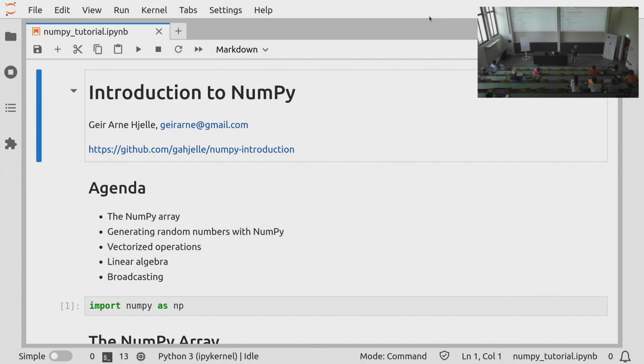Then we'll look at how we can generate random numbers in NumPy. NumPy comes with a very powerful random number generation mechanism that may be useful in some projects. We'll talk about one of the real superpowers of NumPy, what makes it useful for scientific applications and what really makes Python useful for scientific applications, which is called vectorized operations. We'll see a little bit about how we can do linear algebra with NumPy. And then we'll end with something called broadcasting, which is another really powerful mechanism.